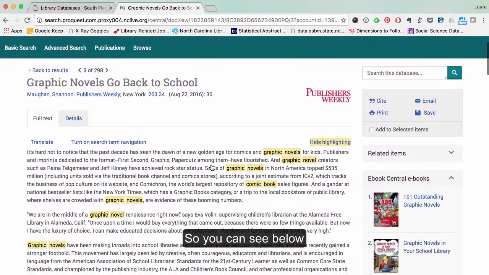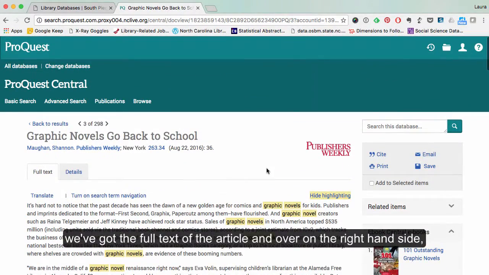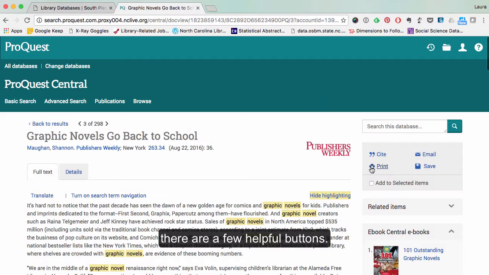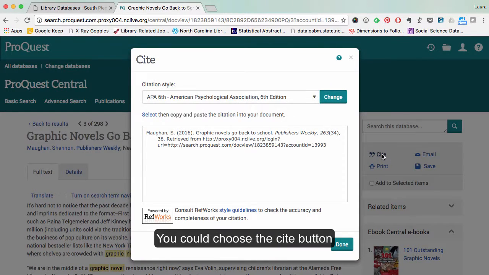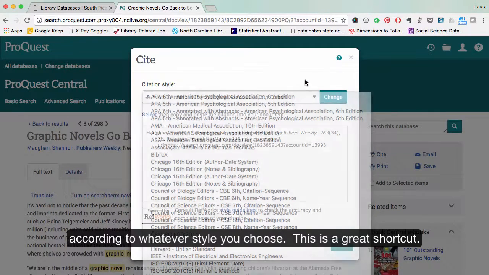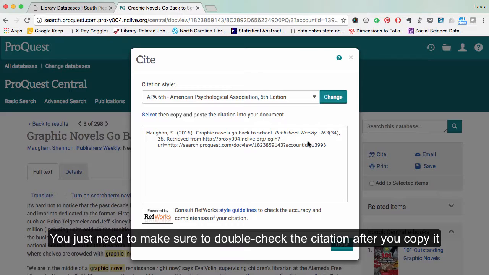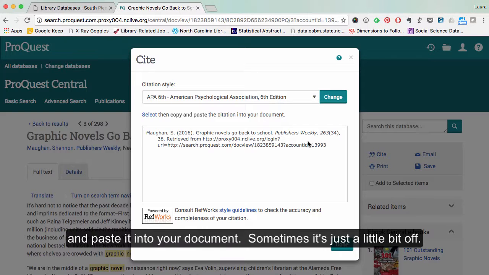So you can see below, we've got the full text of the article, and over on the right-hand side, there are a few helpful buttons. You could choose the Cite button, and the program will auto-create a citation for you according to whatever style you choose. This is a great shortcut. You just need to make sure to double-check the citation after you copy and paste it into your document. Sometimes it's just a little bit off.